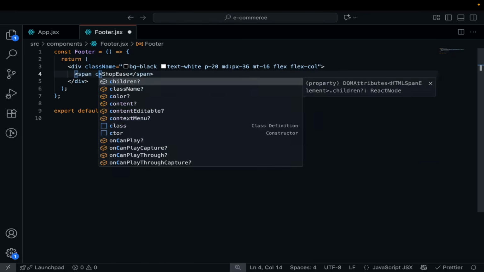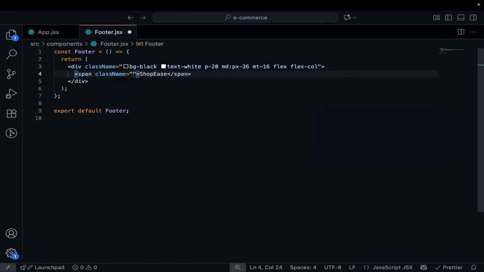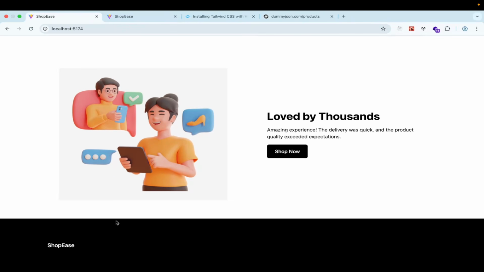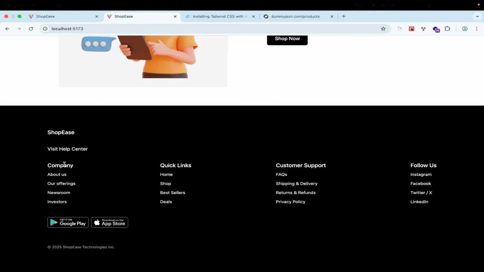And let's add some class to this Shopi title as well. So first I will make the text size LG and font weight medium. So let's see the result. So yeah, here you can see we have created this Shopi title like this one.